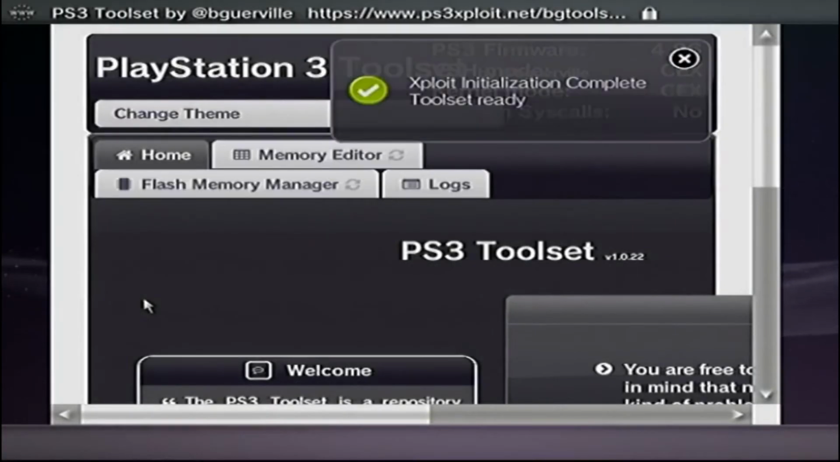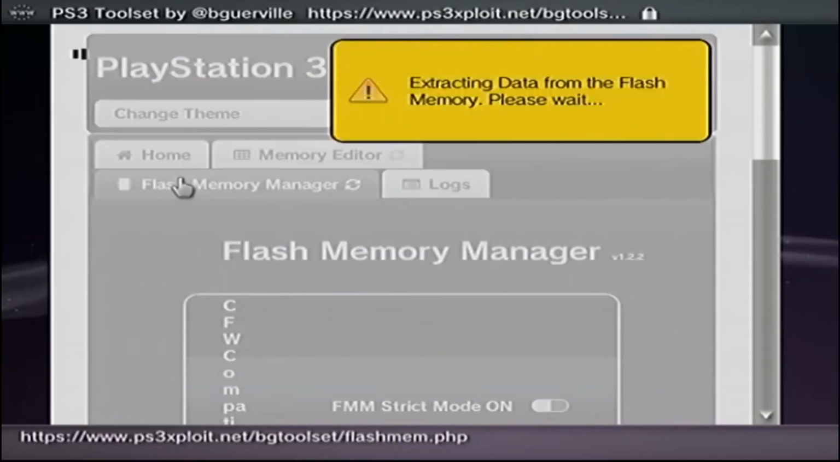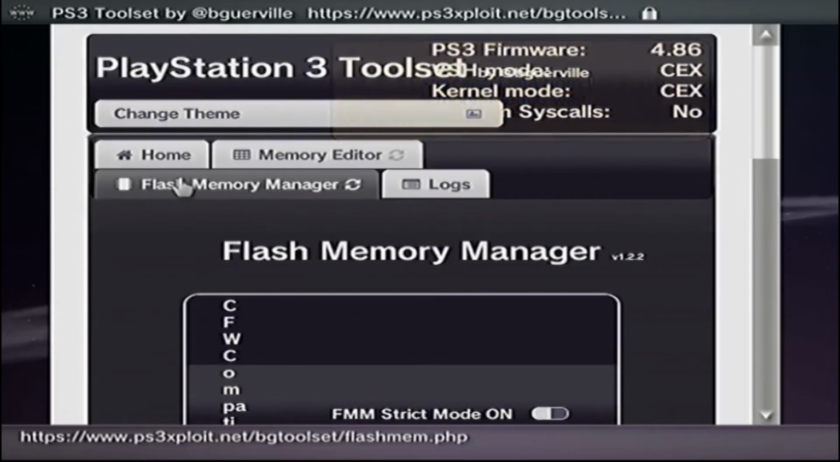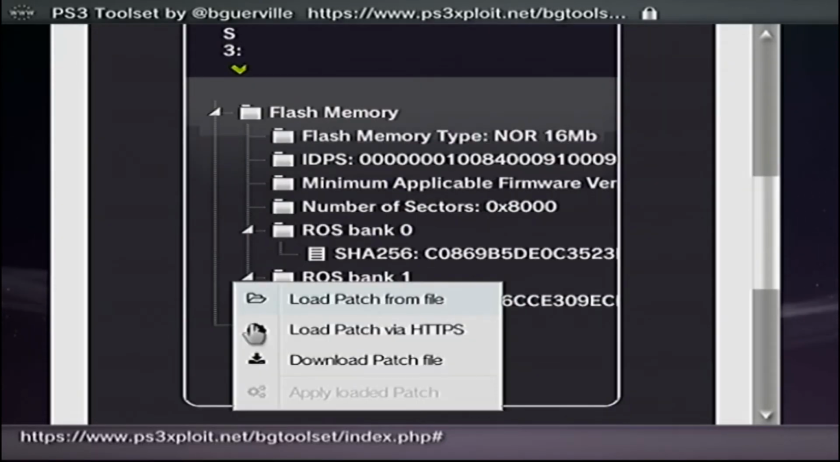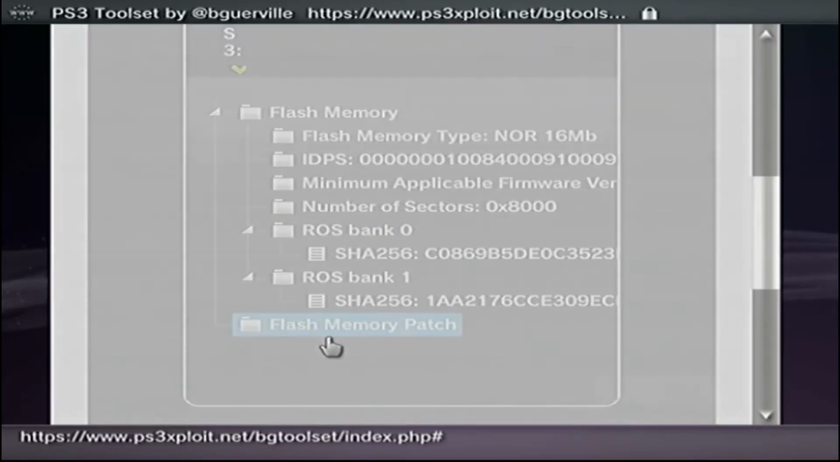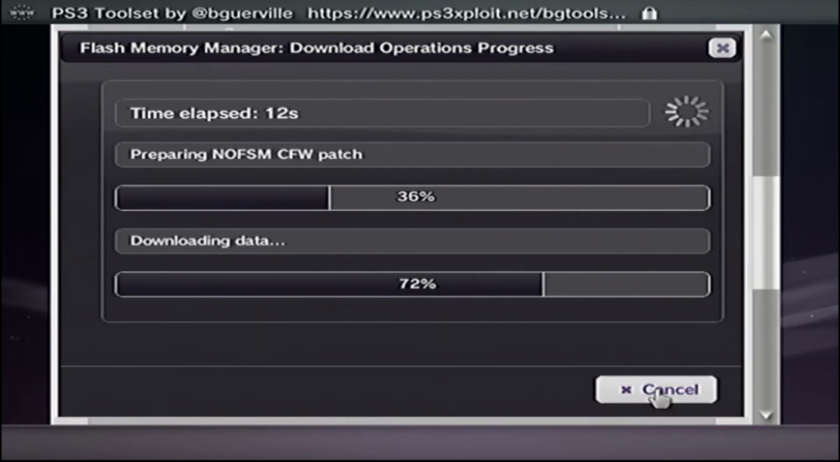If you don't get this option, then start over and just create a new user and then go back to the web browser. Then go to flash memory and we're gonna wanna download the patch. I'm gonna do it by HTTPS because you don't really need to download it to your USB stick. So once this finishes, you're going to want to apply the patch.